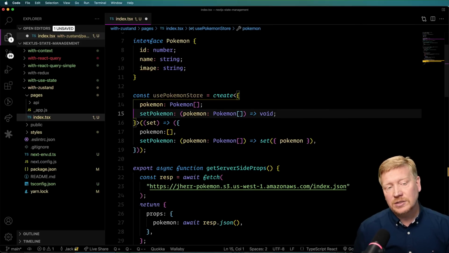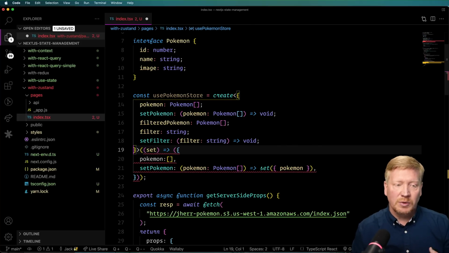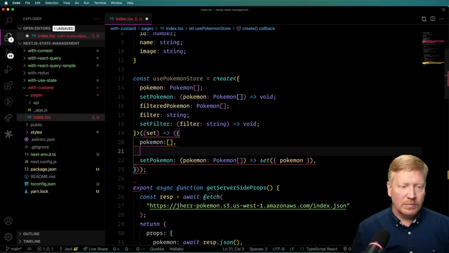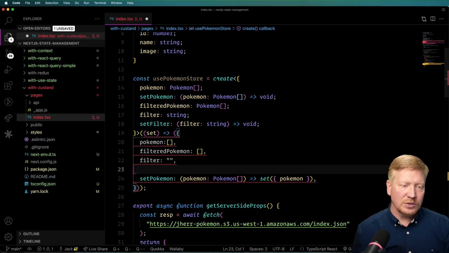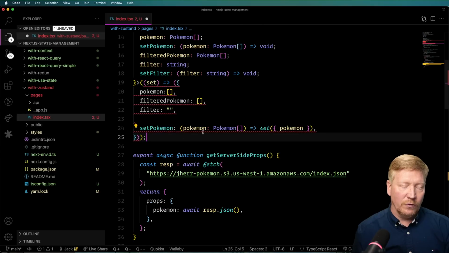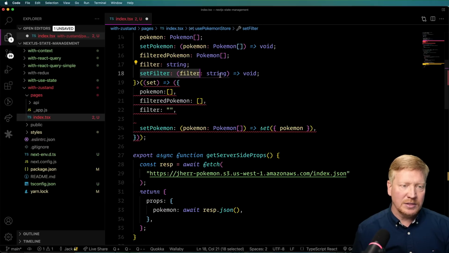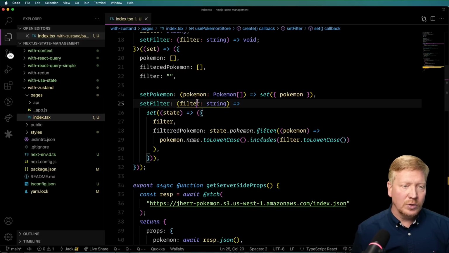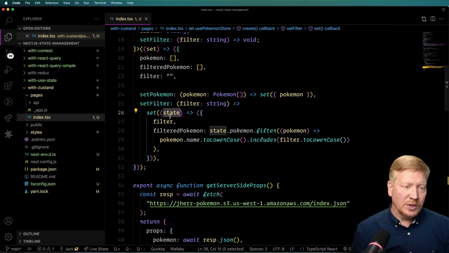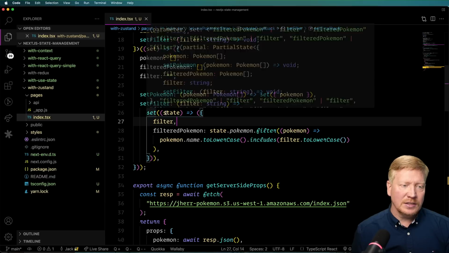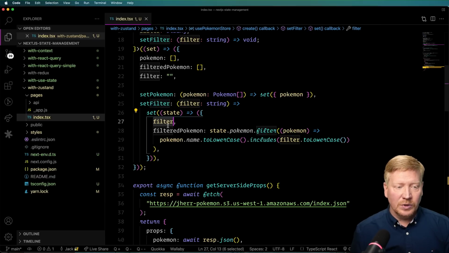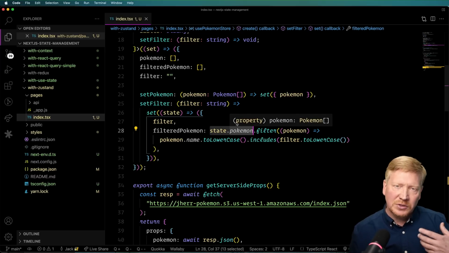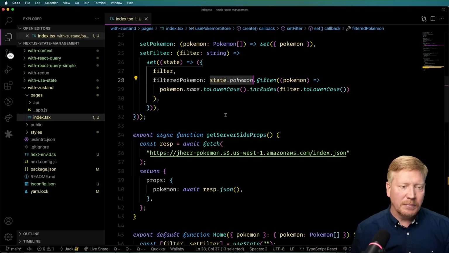Okay, so that's it for the basics of the store, but of course we have filtering. So let's bring in filteredPokemon and filter and setFilter. For filteredPokemon and filter, we'll just start off with an empty array and no filter. And then we just need to implement setFilter down here. So setFilter is going to take our filter string. It's going to call state that gets given the current state. And then we're going to set that filter, and we're going to set the filteredPokemon to our Pokemon using the filter that we've all come to know and love.